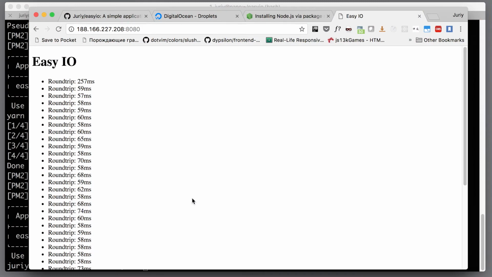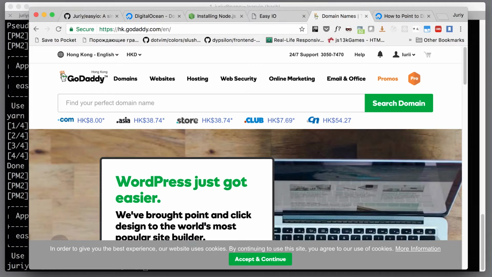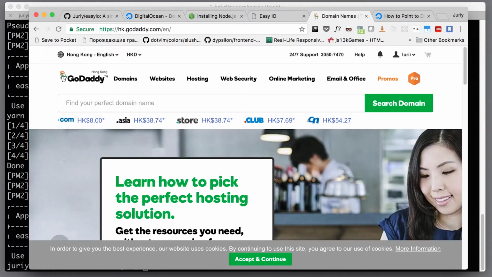Now, the final thing that is not mandatory, that is purely optional, is to replace this ugly IP address with the beautiful host name. Obviously, in order to configure a domain name, you will first need to buy one. So go to whatever domain registrar you prefer and buy a domain name from them. I'm using GoDaddy. The next step that you will need to do is to configure the name servers to point to DigitalOcean.